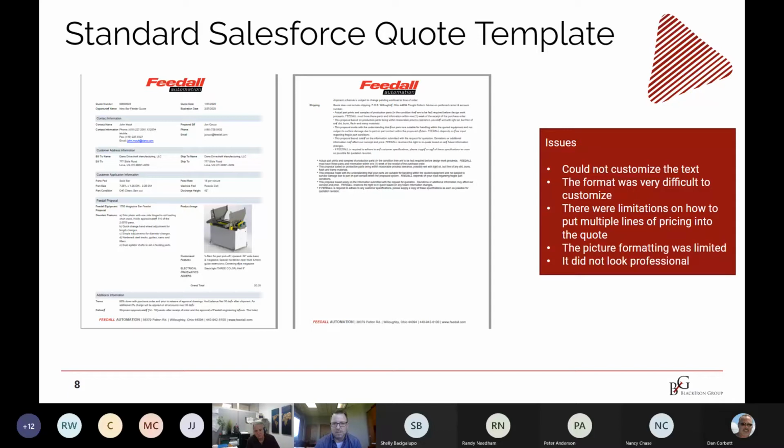You couldn't really customize the text, the font sizes, the font. The format was, like I mentioned before, really difficult to customize, and Chris probably can articulate that here in a second as well. And there's just multiple limitations on how many lines and what the pricing output would look like. And so this is what we first started with out of the gate.